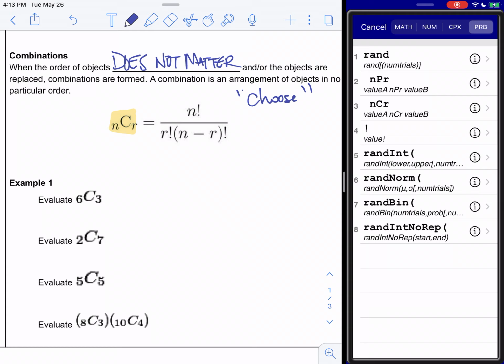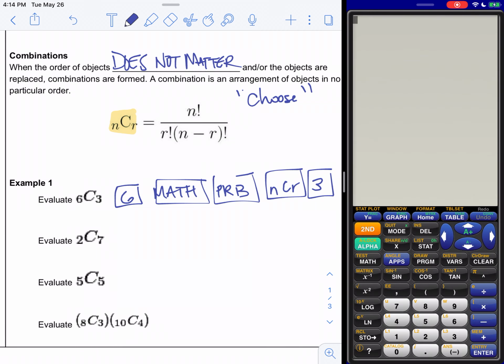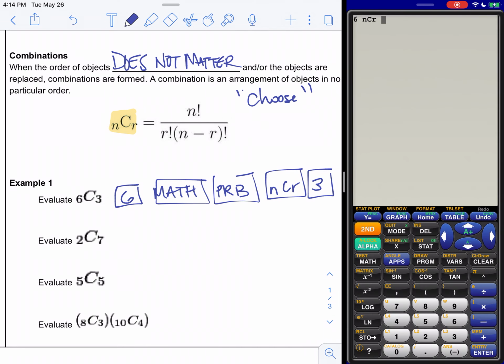So on the calculator, you're going to type in 6, and then you're going to hit the math button, and then that PRB button to get into the probability menu, and then the nCr button for combinations, which we pronounce as choose, and then we'll hit the 3 button. So I type in 6, get to math, PRB for probability, nCr for choose, 3, and I end up with 20. Take a moment, pause the video, and complete the rest, and we will compare.